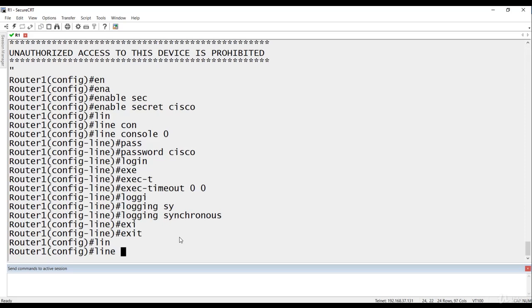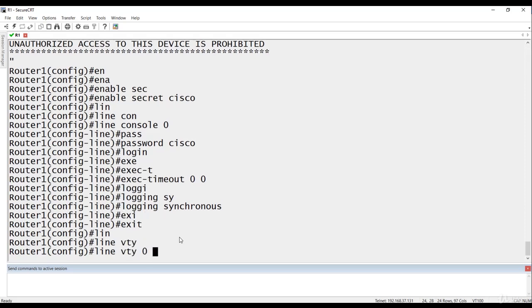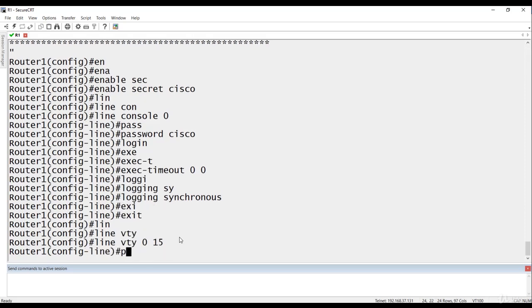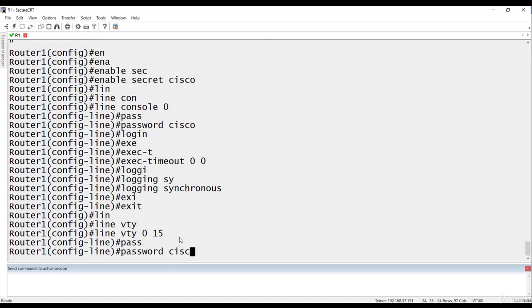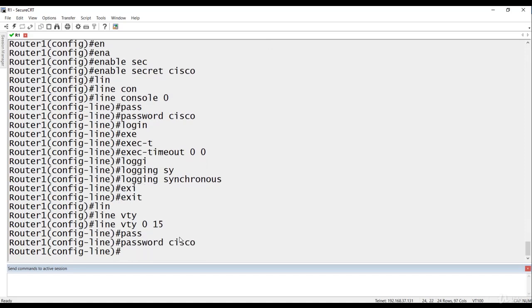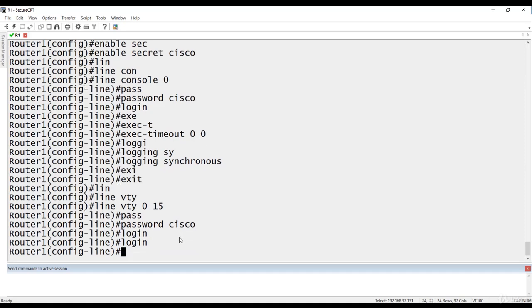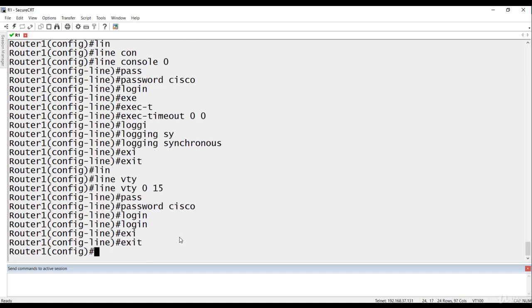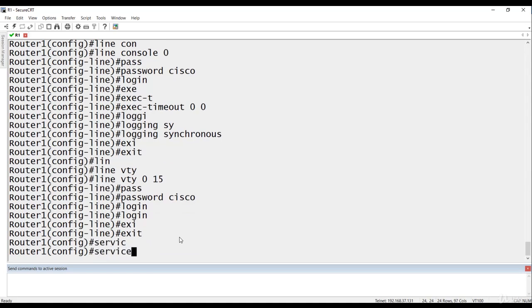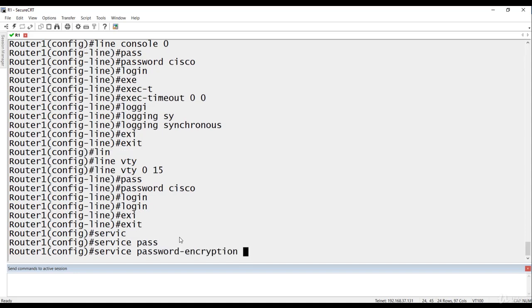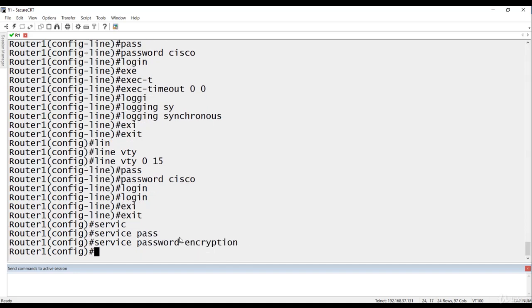So we will exit from here and continue going to configure telnet. Let's go to the VTY lines 0 to 15, and we will give a password which is Cisco. Okay, and make sure that you don't forget login, and exit from there. Let's encrypt all our passwords. Service password-encryption, and it will encrypt all our passwords.